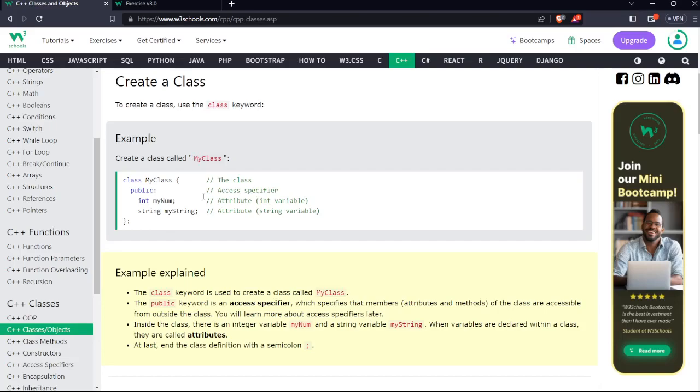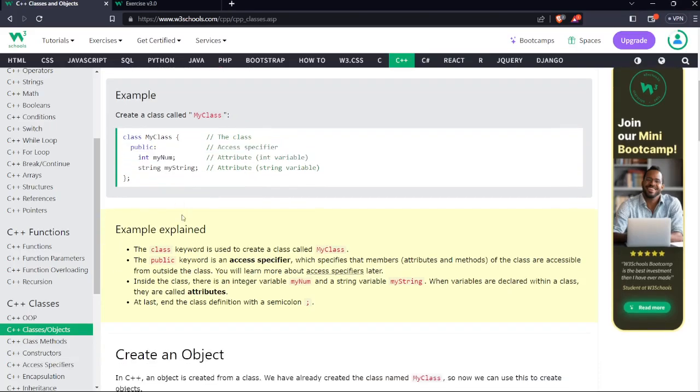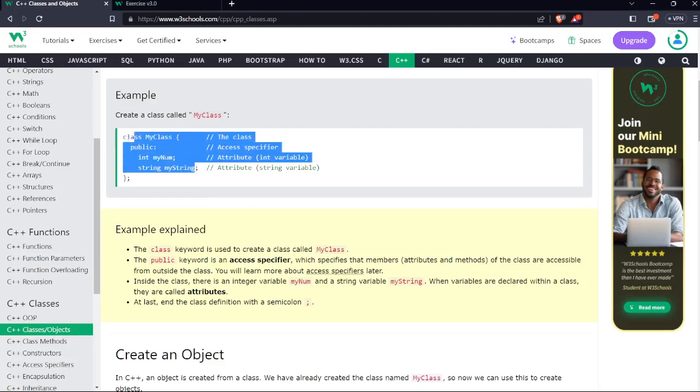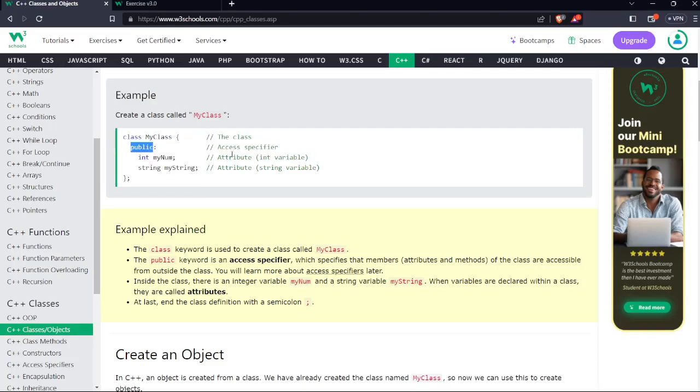I think we'll be looking at that in further lessons. Public is called an access specifier. An access specifier basically defines which attributes can be accessed in the class or outside the class. In this case it's public, so it can be accessed anywhere. In this public access specifier there are two variables, an integer and a string. Integer takes some number and string takes some strings.